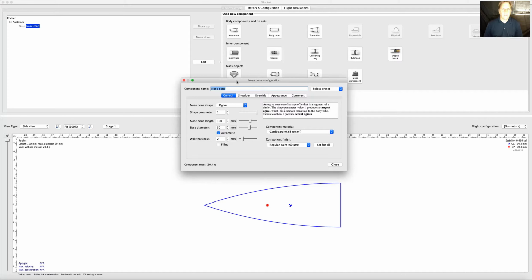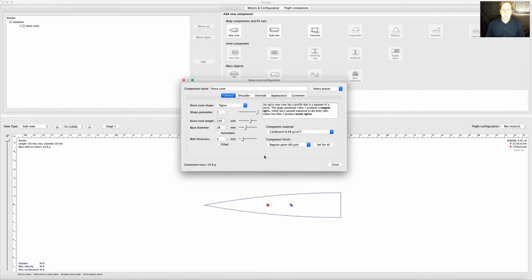The default in here is fairly large. So we're going to build a 28. The nose length is fine. But we need a base diameter of 28 millimeters. So we're going to go in and set that down to 28 millimeters.